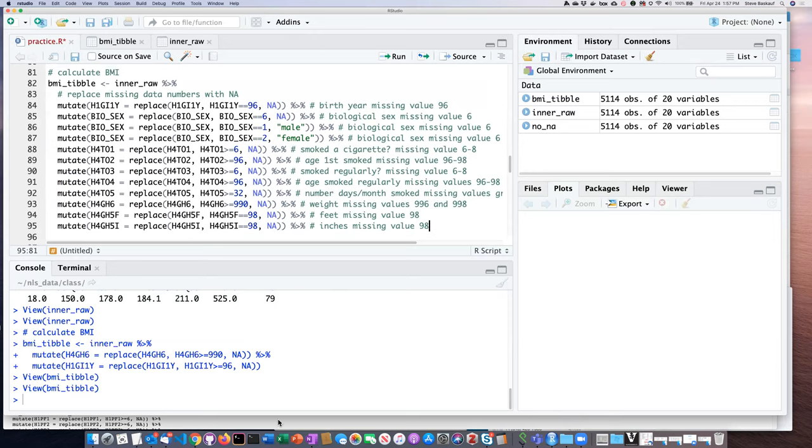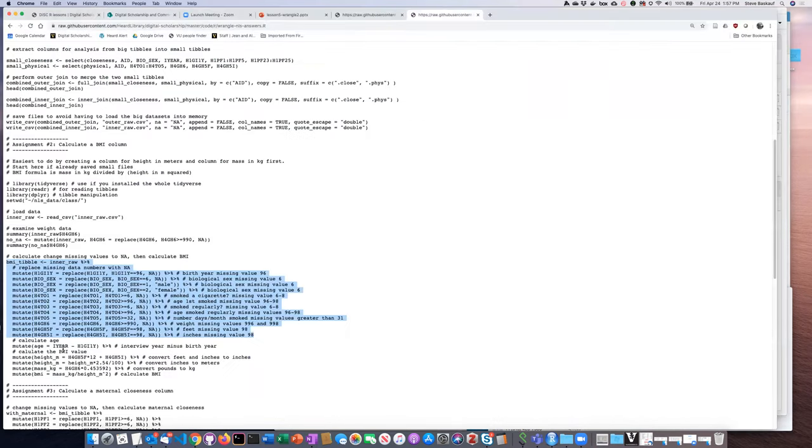So here you can see why piping is actually a good thing. Uh-oh, I must have missed one. Did I miss the last one? Oh, I went ahead and piped it all. I went ahead and did the calculations for BMI. All right, okay, let's just cheat and do this too.